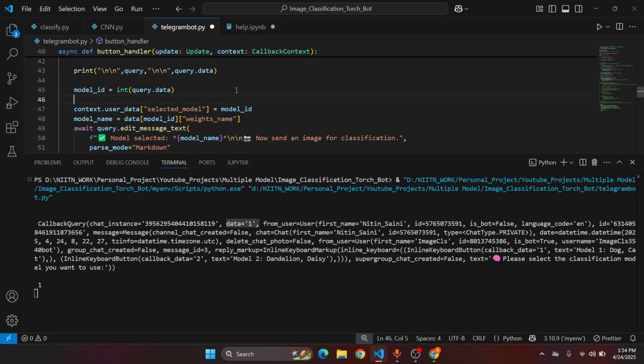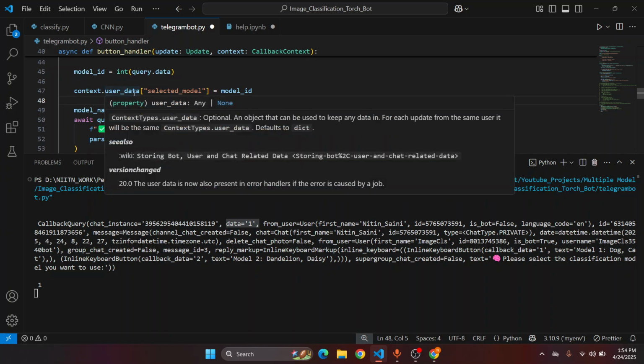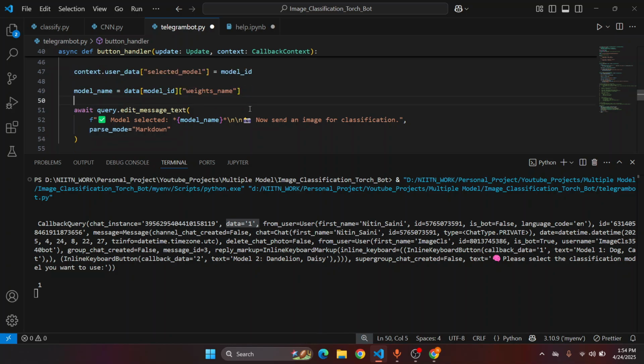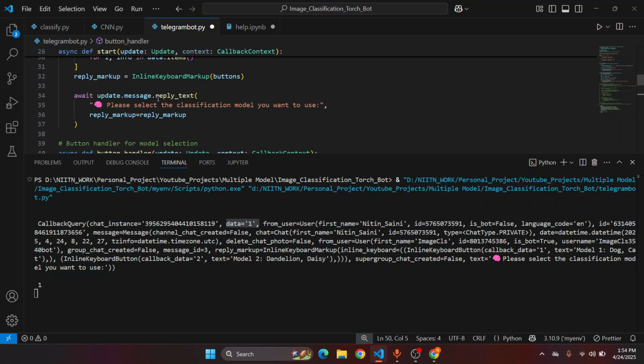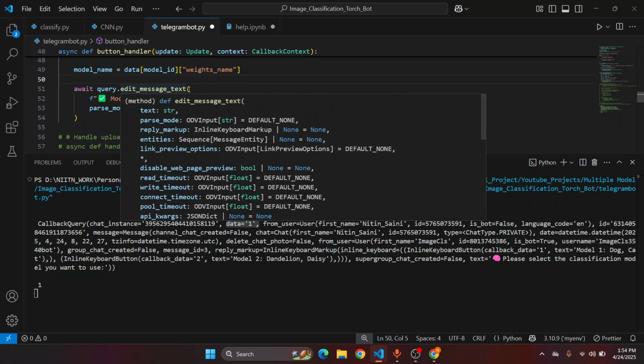Now here we are using the context. I already told you that context is used to store the specific chat. So we have to store that model id so that we can easily use it in the other functions. So context dot user data. In user data we have a selected model key, and in that key we are storing the model id. Now after getting the model id, we can easily get the model name, this weight name. After getting this weight name, we just have to give the reply.